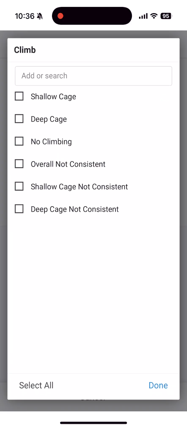You click on the climb and you ask them what they can do. They can do shallow cage and deep cage. But what if they can do shallow cage really well, but deep cage is inconsistent, or if they don't climb at all and they only park?